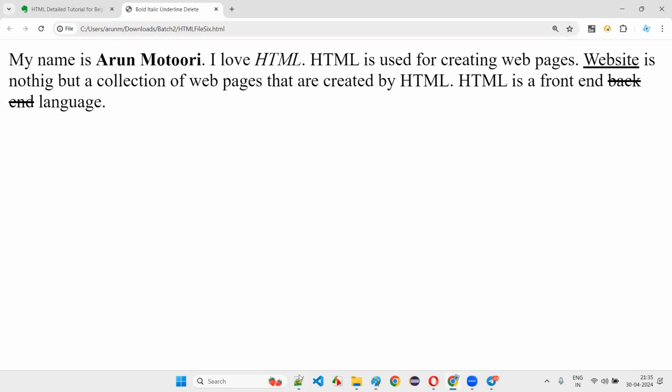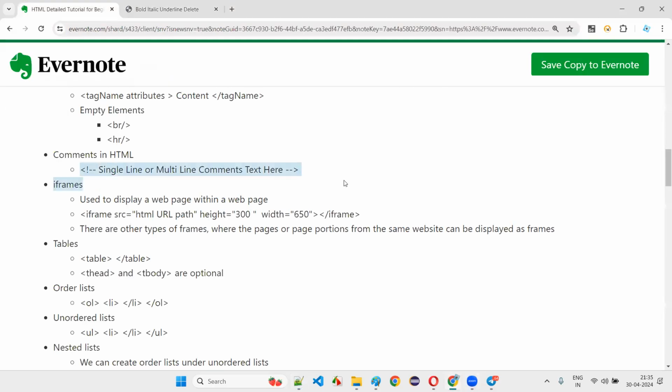Got it, guys? These are the two reasons for using comments. Developers will use comments for two reasons. One is to explain the underlying code, to explain the underlying HTML code or any other language code, or to disable or enable the code temporarily. Everyone clear? Is the purpose of the comments clear for everyone?